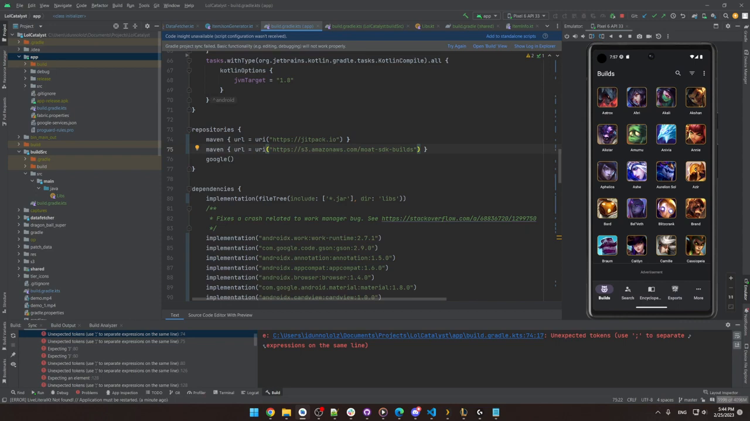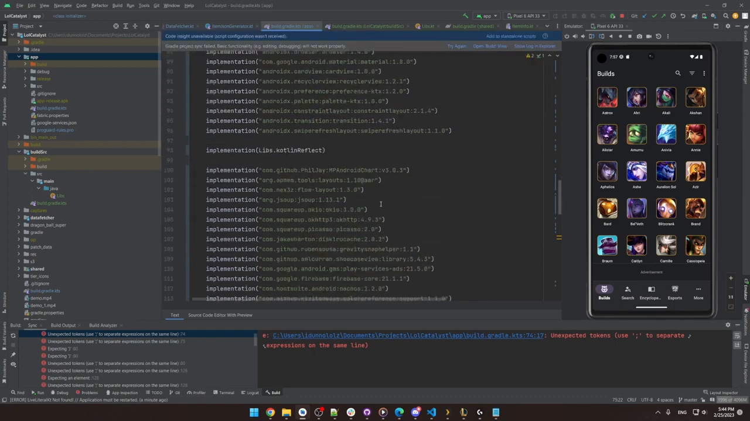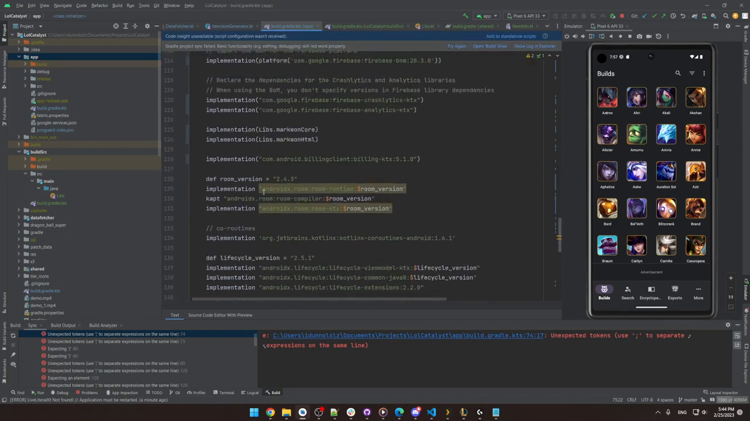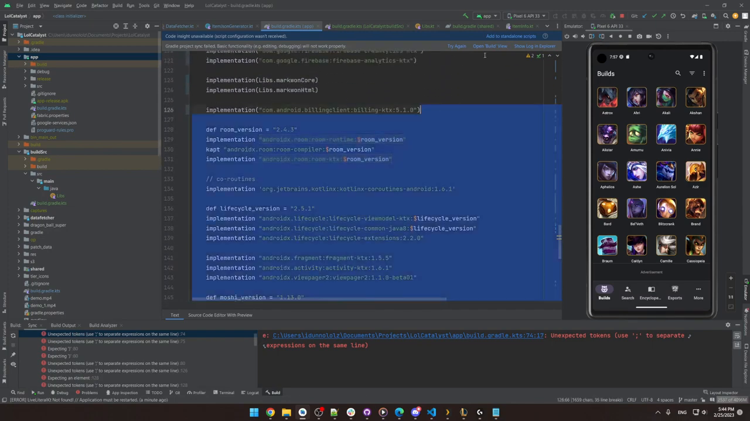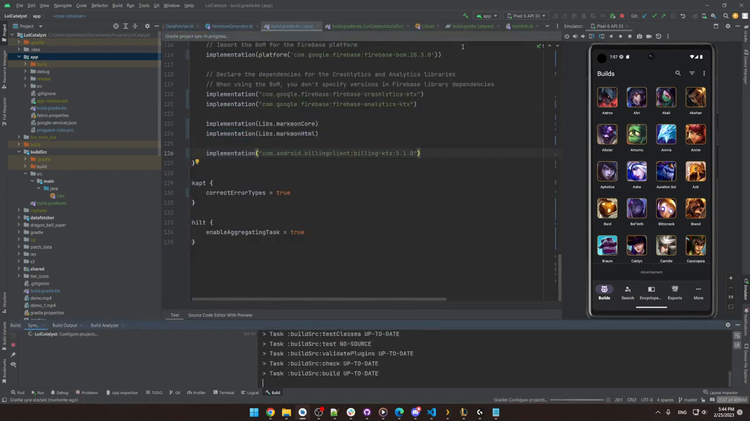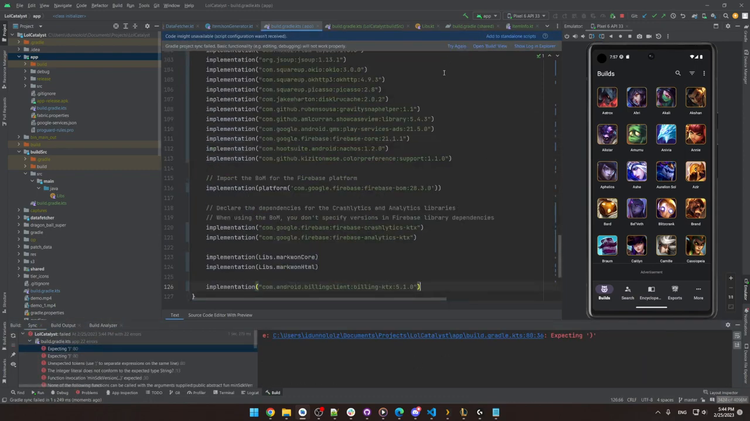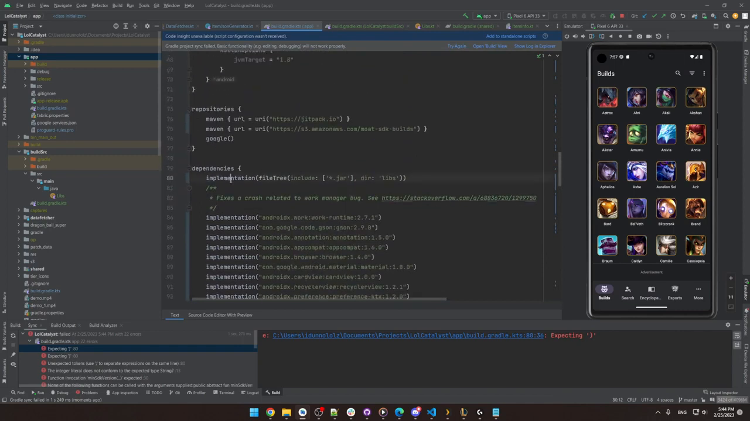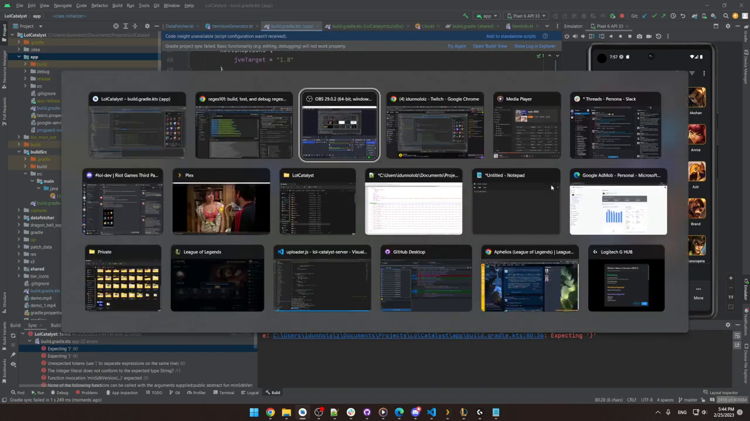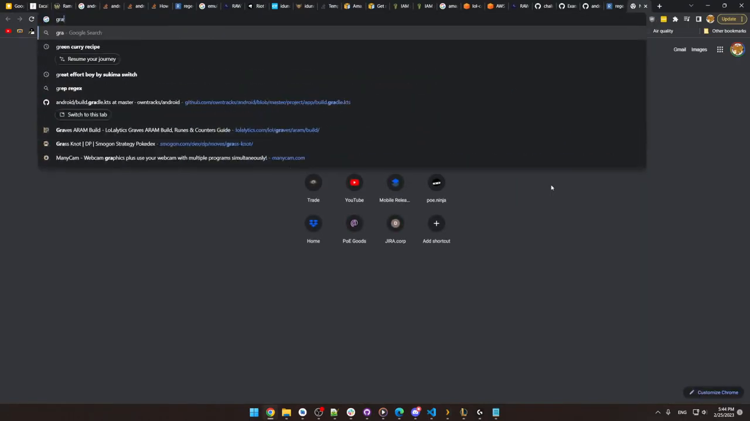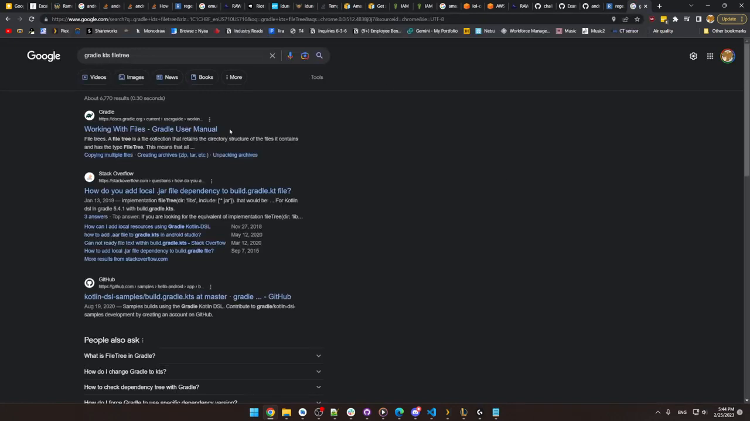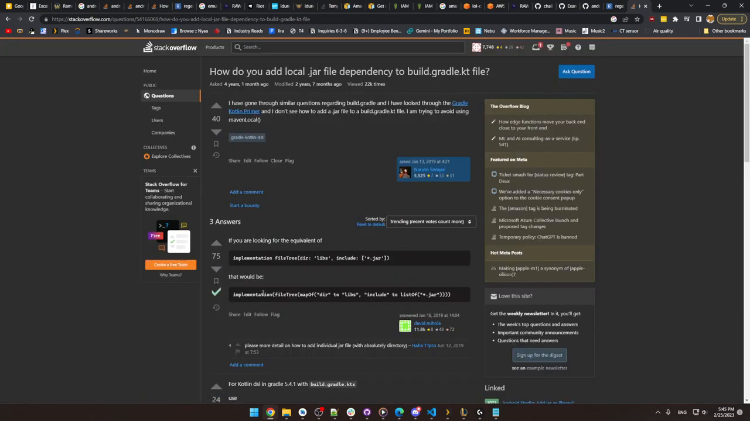URL is equal to URI. Yeah, that looks correct. Okay. This should all be good so far. Let's try building again. Or not building again, but syncing again. Okay, so that's not how you define it. Okay, so what is a file tree? Kotlin, sorry, Gradle KTS file tree. Here.